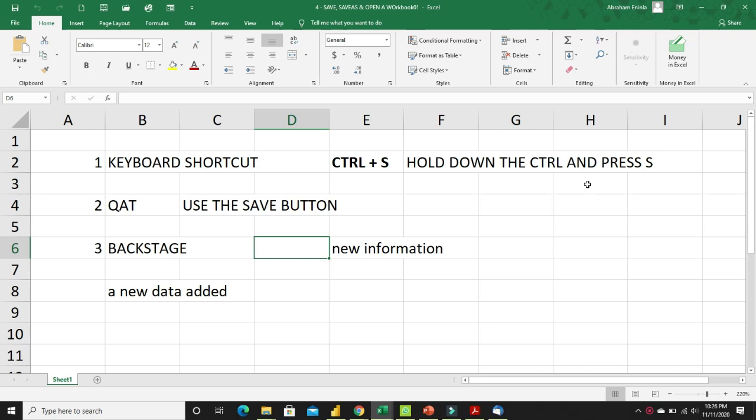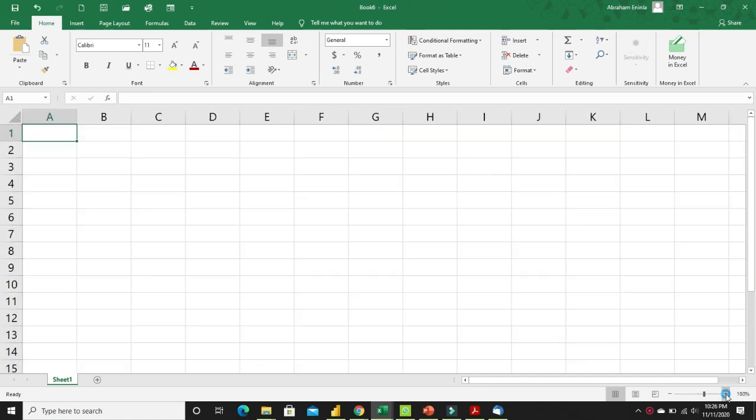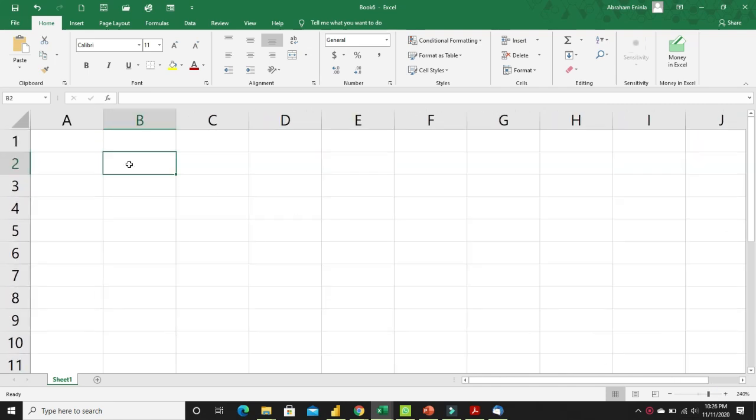Now in this section, we are going to consider how to save an Excel workbook, and then of course how to open an existing workbook. So let's say we have a new workbook. I'm going to use the quick access toolbar to create a new workbook. So now that I've created a new workbook, I'll just call it a new workbook.